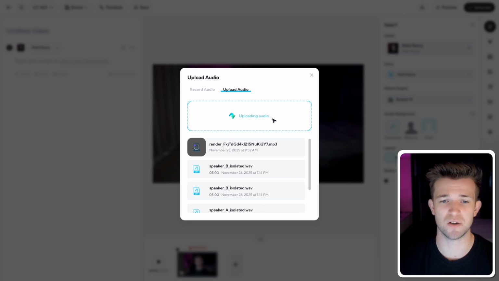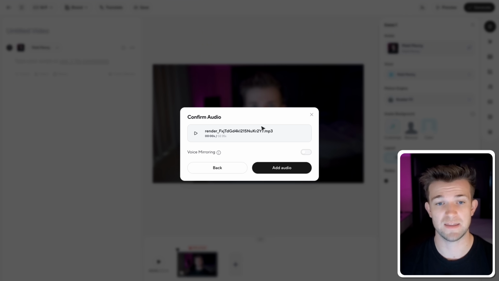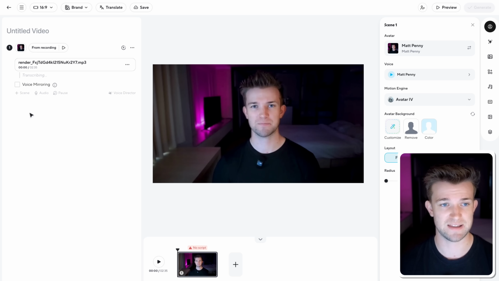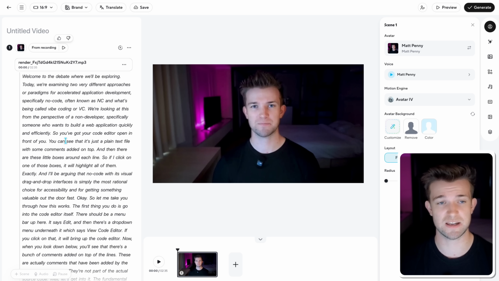Again, this is going to take a little while to process, but once it does, we're going to be able to hear the audio that we produced in 11 Labs, but it's going to be in HeyGen. And there we go, we don't need to select voice mirroring. We're going to click on add audio. And that audio is going to be in here. It's going to transcribe it, but that is not important. You can see we've got our transcript here. Now, if we click play within HeyGen, we are not going to see me talking because we need to generate it before we do that. So that's all we need to do here.